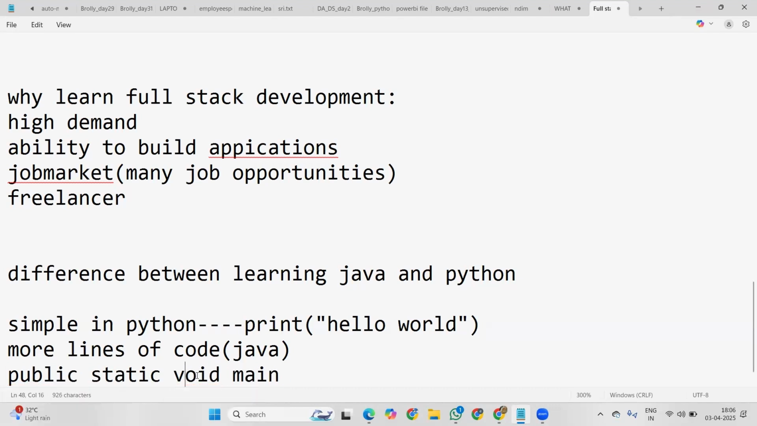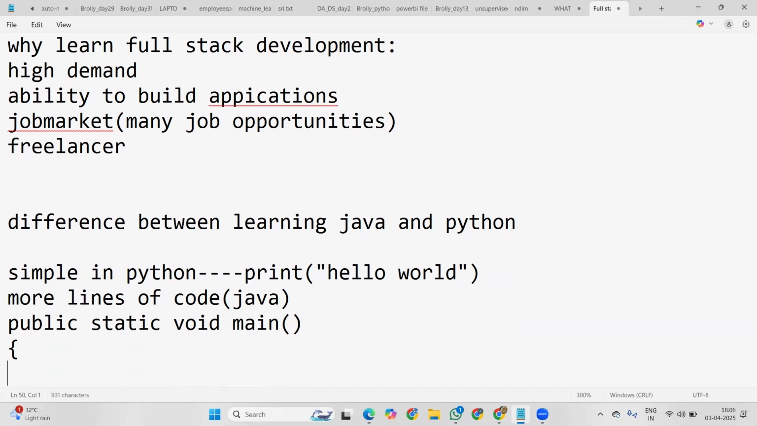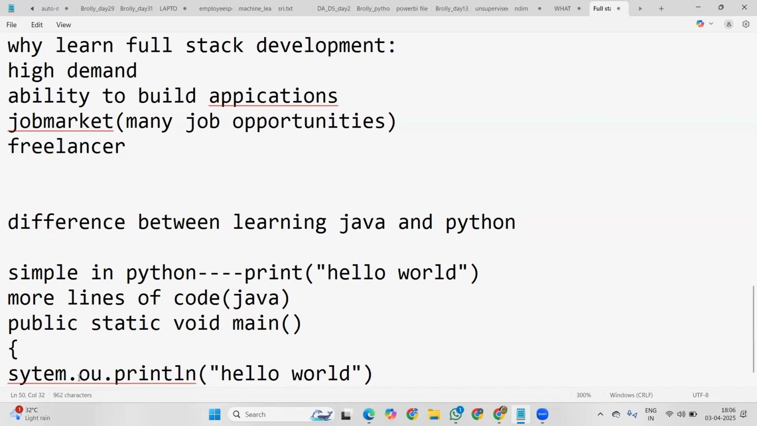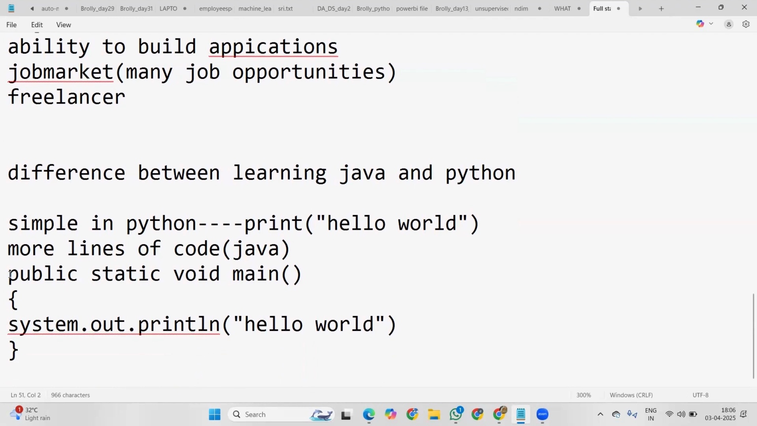Public static void main, and you need to open the parenthesis brackets, the main function. After that, open the curly brackets, and then write System.out.println. Here you need to mention hello, and close the parenthesis. System.out.println is nothing but SOP. Then you close the bracket. This is how you need to write the code in Java. In Python, only a single line of code is enough.